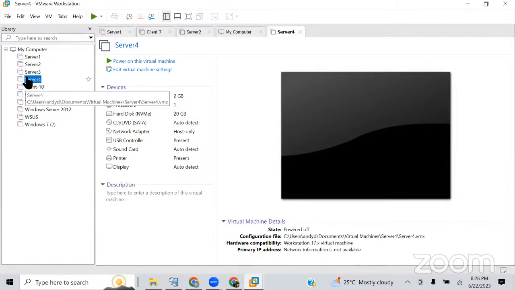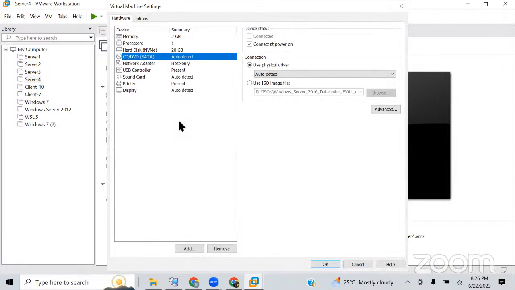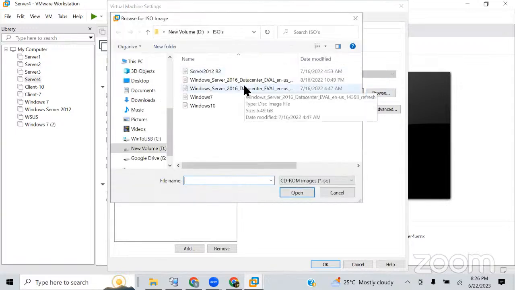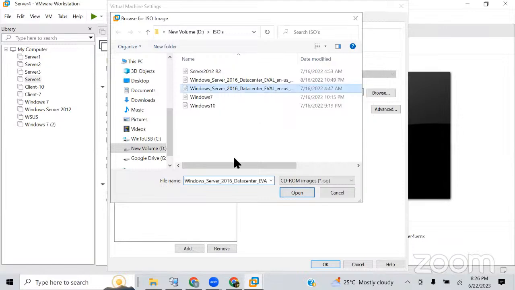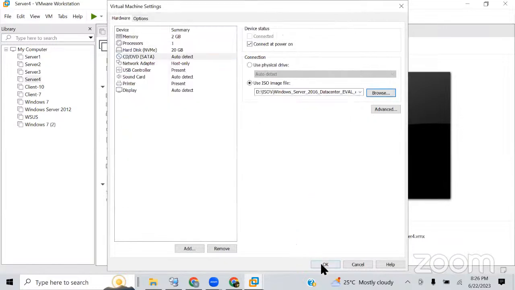So after the creation of this VM, for now we have not mounted the ISO image. You have to go to CD DVD again, because at the time of creation I selected that I will install the operating system later. So this is what I'm doing now. I need to mount the ISO image. I will select use this ISO file, browse, and select the location where I have the ISO image of the server. Let's suppose I'm going with this one, then open, and then okay, that's it.